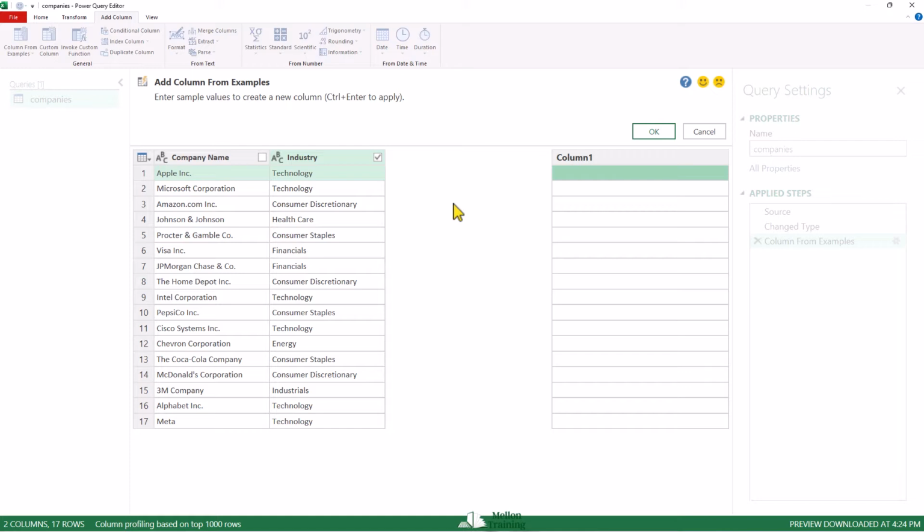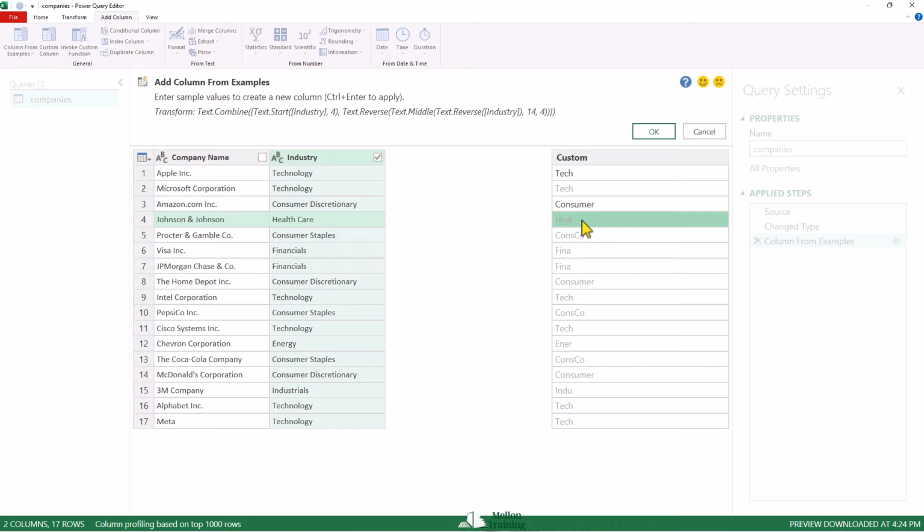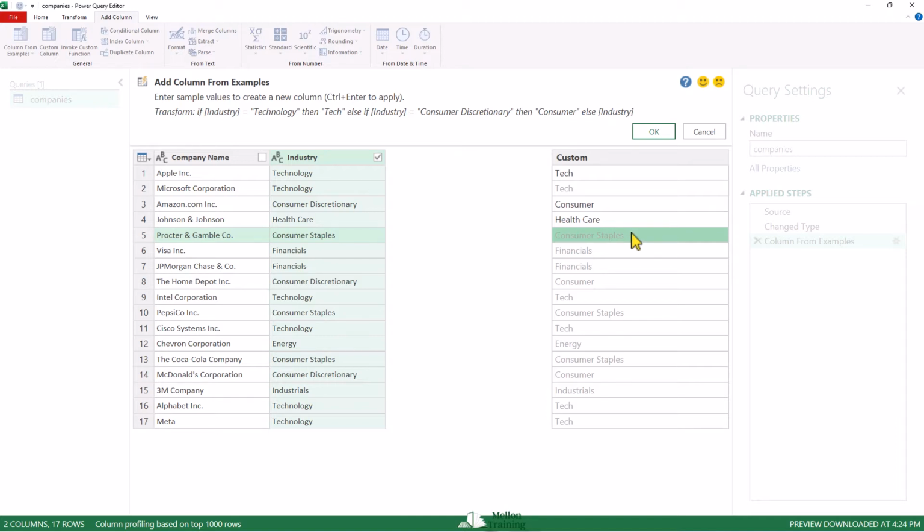A new column, Column 1, appears. Start typing in the column much like you would with flash fill. To get started, change technology to tech. Power Query auto-fills the rest based on patterns detected in the input. Next, edit specific entries. Change the third to consumer and the fourth to healthcare. Then shorten consumer staples to consumer.